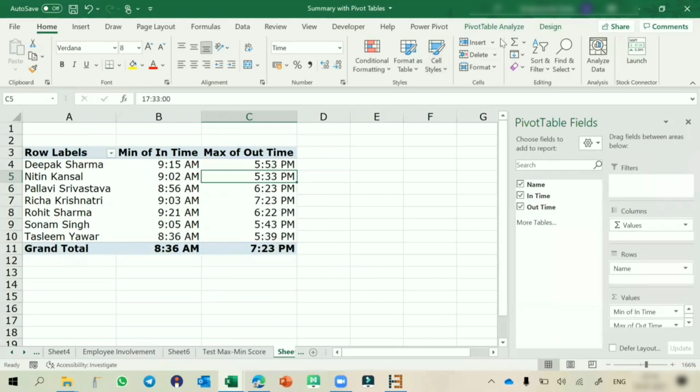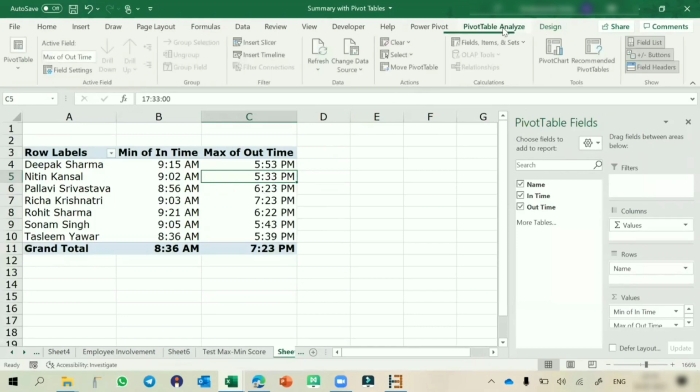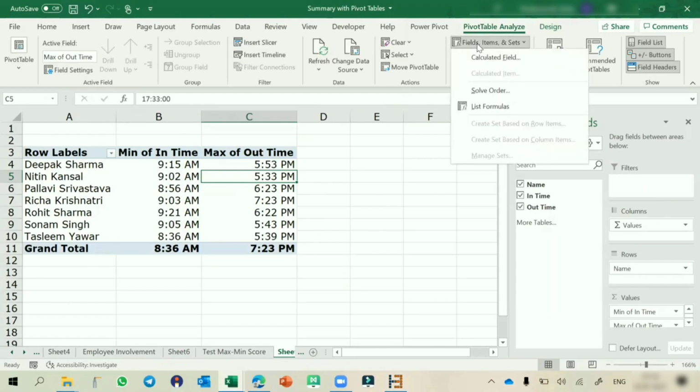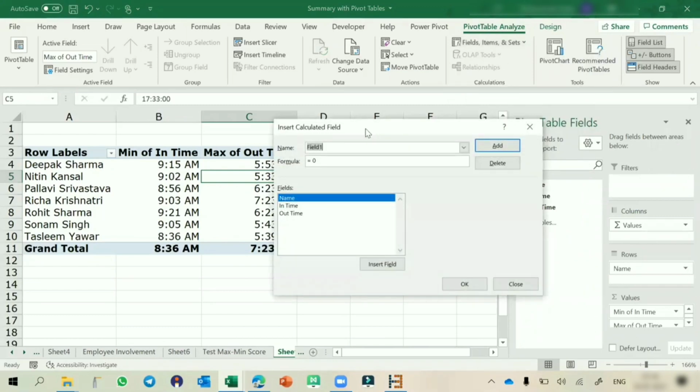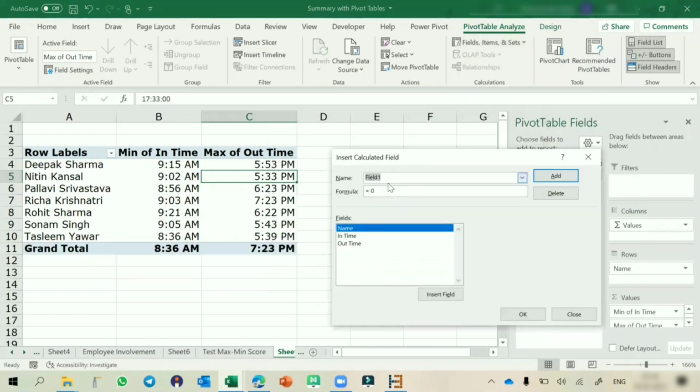अब देखिए क्या करना है. I'll go with this analyze tab. It's showing fields, items and sets. यहाँ पर जाऊंगा. Now this is showing calculated field. Calculated field का मतलब होता है कि एक column I need to add based upon the calculations from the source data. Let us see. Now this is showing name, so मैं कर देता हूँ let's say office hours या floor hours कर देते हैं या working hours let's say.